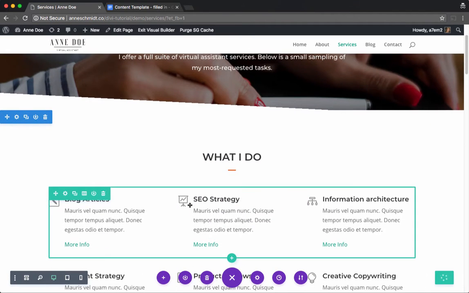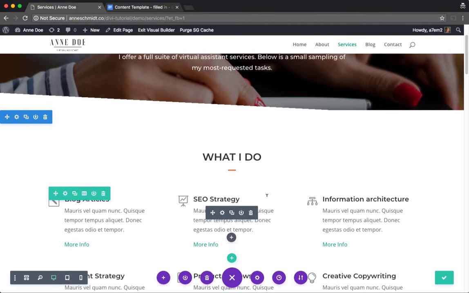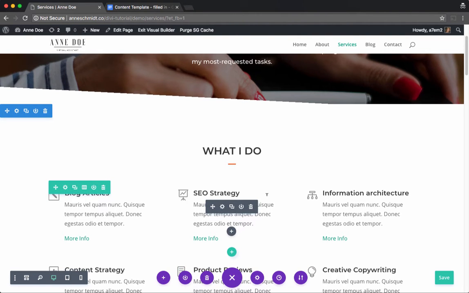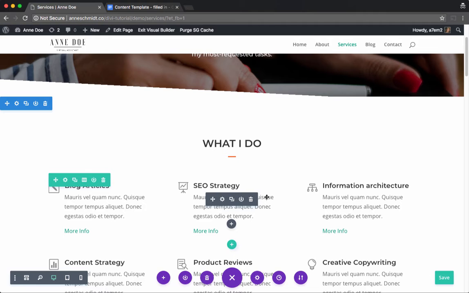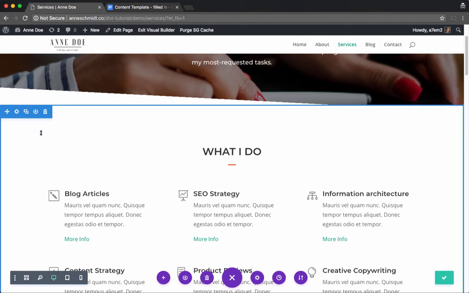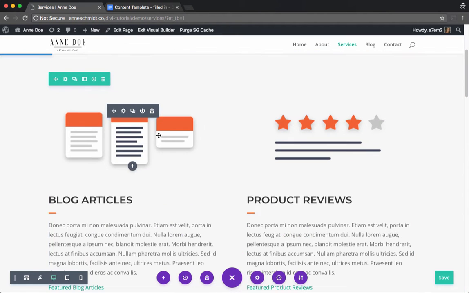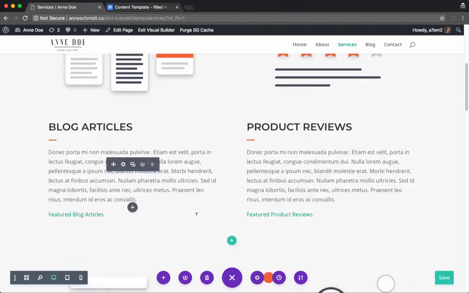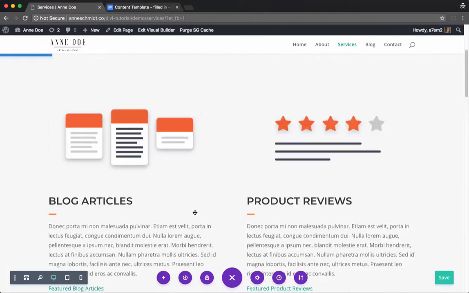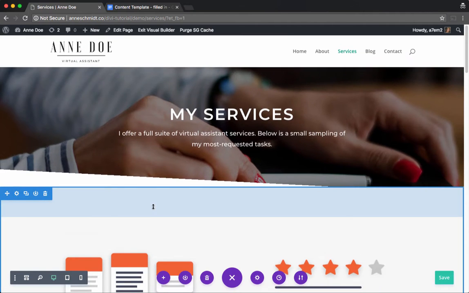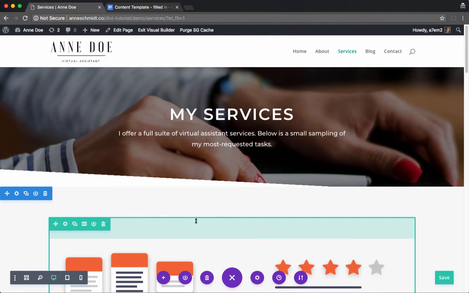You'll notice that this icon section is identical to what we have on the home page. For that reason, I'm going to delete this section because I don't want to duplicate content on my website. So I'll hover over the section and click the trash can icon to delete. Now we have these images that have longer descriptions of each service, and that's what I want to focus on for this page.